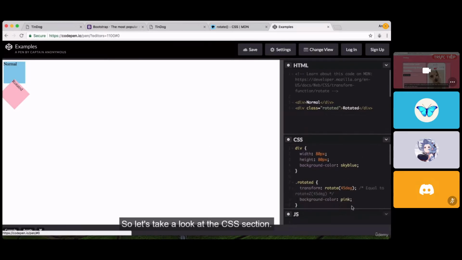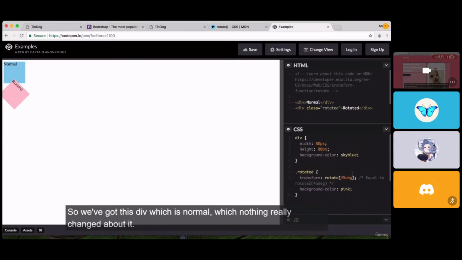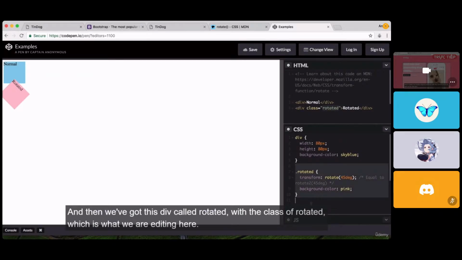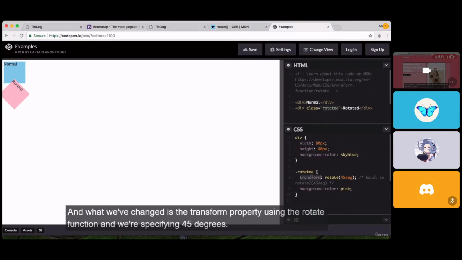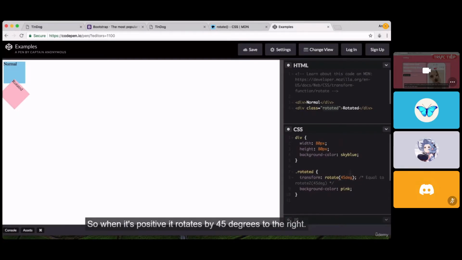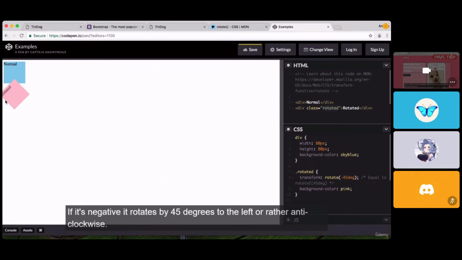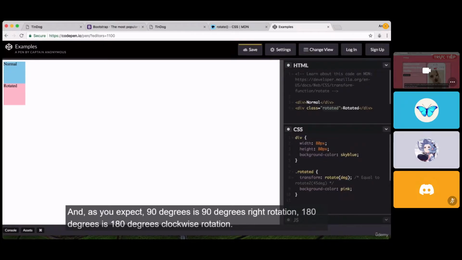Let's take a look at the CSS section. We've got this div, which is normal, which nothing really changed about it. And then we've got this div with a class of rotated, which is what we are editing here. What we've changed is the transform property using the rotate function, and we're specifying 45 degrees. So when it's positive, it rotates by 45 degrees to the right. If it's negative, it rotates by 45 degrees to the left, or rather anti-clockwise. And as you'd expect, 90 degrees is a 90 degree right rotation, 180 degrees is a 180 degree clockwise rotation.